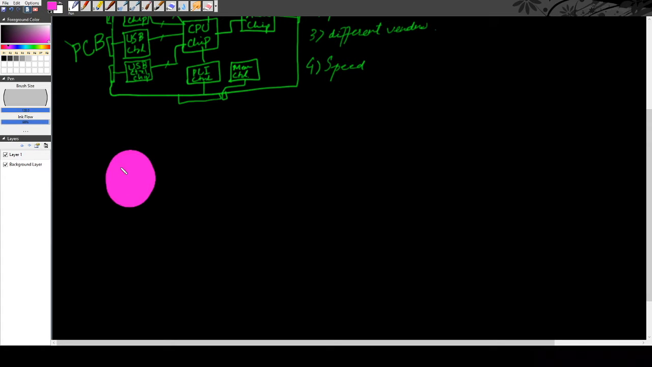Oops. That's not pen. This is an eraser. Okay, let's go back to the pen. Okay. So similarly, we buy a CPU chip from, oops, I think it's pen, but okay. Sorry for this. Let me fix this problem. Okay, hopefully this is better.